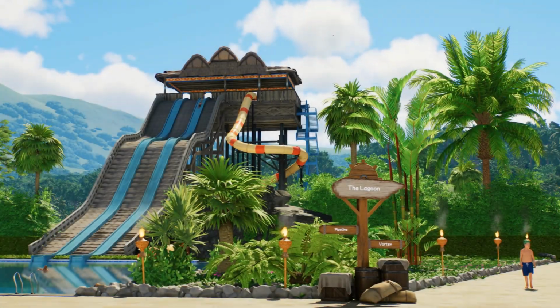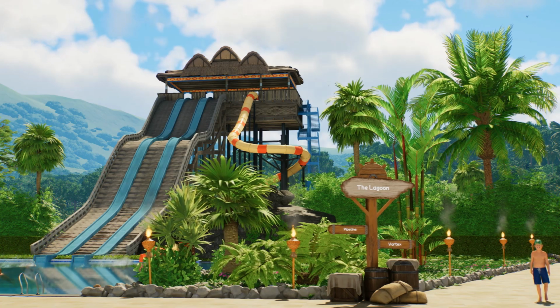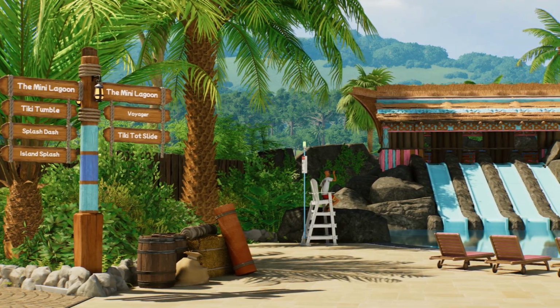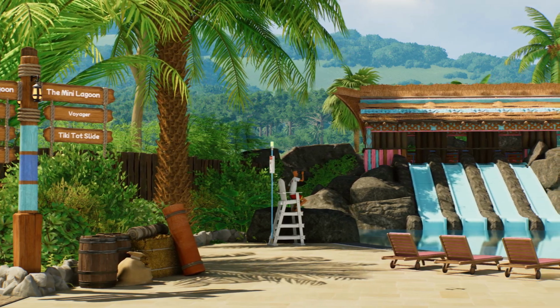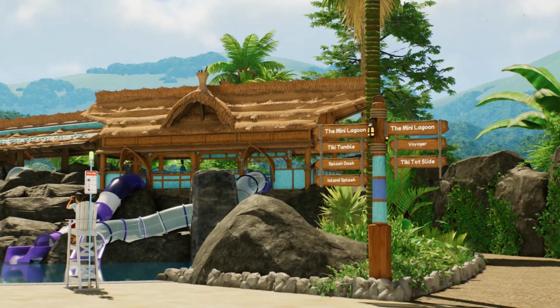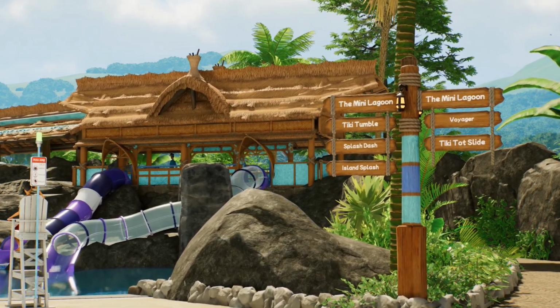Welcome to this episode of Moana Waterpark. Today we're diving into the art of water slide design and theming. From thrilling twists to immersive environments, I'll show you how to create eye-catching slides and transform them into unforgettable attractions with the perfect themes. Stick around for tips on making your slides the star of your park.